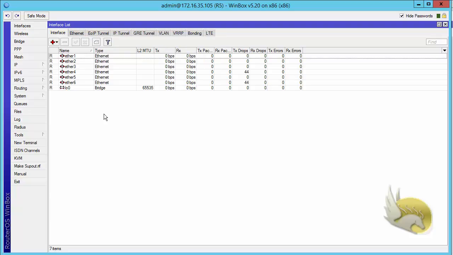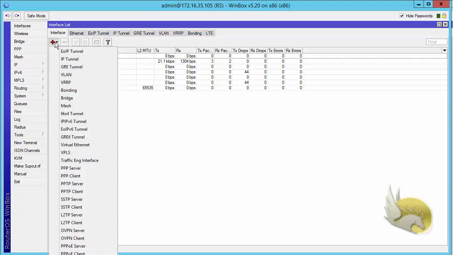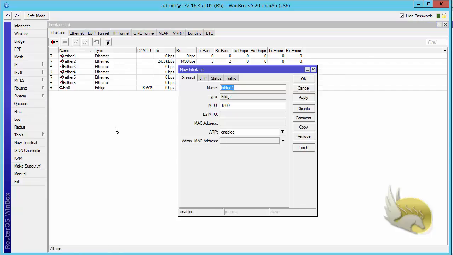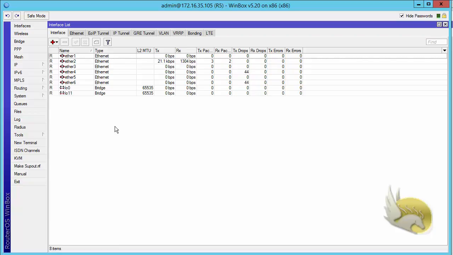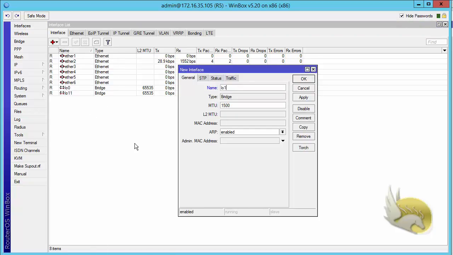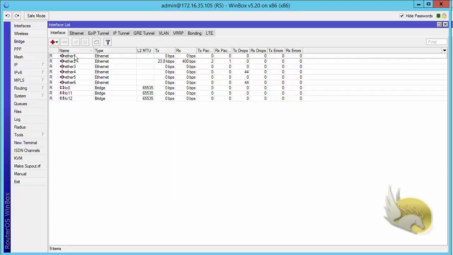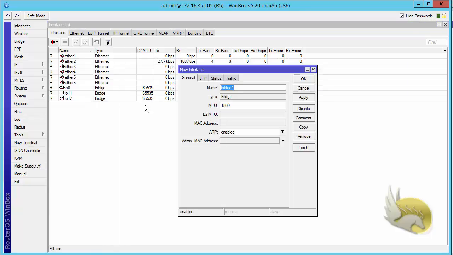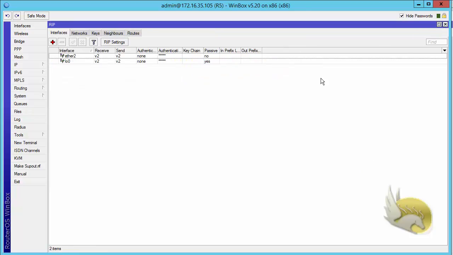I'm going to have some loopback interfaces added to my configuration. Click on the interfaces, and you can see I have some Ethernet interfaces, and I can configure interfaces for this, but I prefer to have some loopback interfaces. So I click on plus, select bridge. I name this loopback, for example, 11. Click on OK. I add another one, loopback 12, and loopback 13, like this.